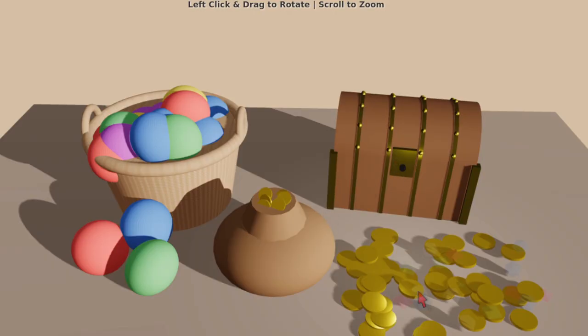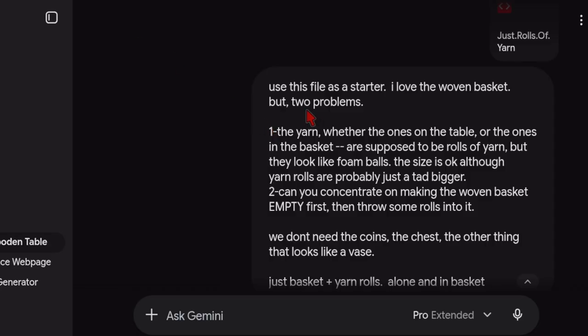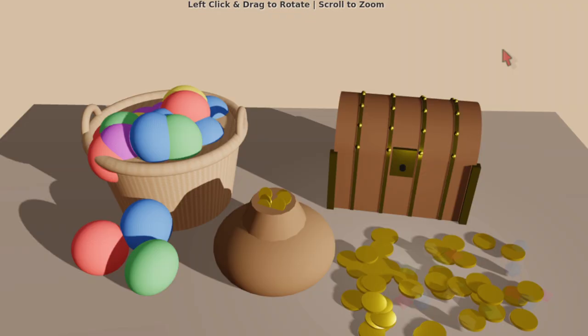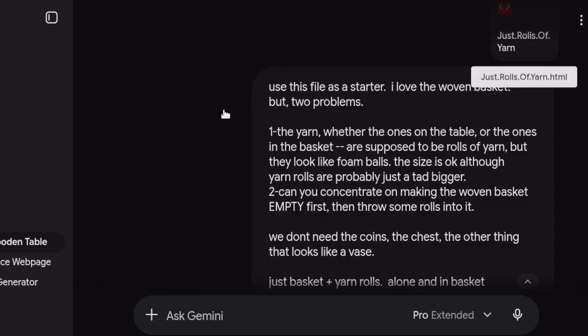So then I thought, you know what, this is okay for now. Let me come over here because I do want to use this in the game. This is supposed to be rolls of yarn. So I said, take this file as the starter. I said, the yarn, whether the ones on the table or the ones in the basket, are supposed to be rolls of yarn, but they look like foam balls.